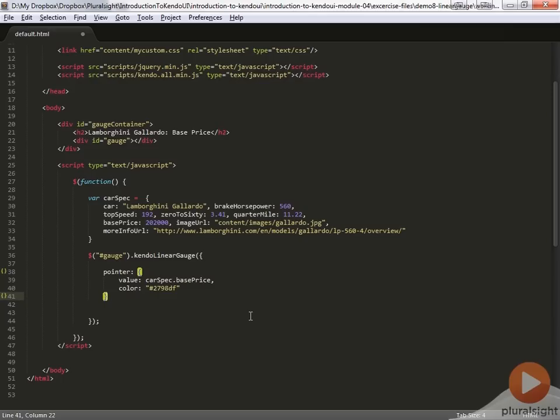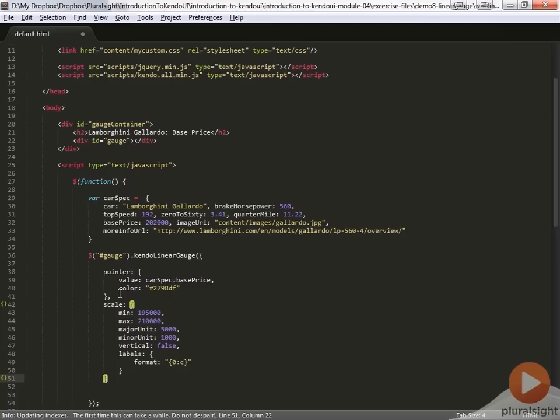So just a little recommendation, if you're dealing with a large scale, make sure you configure the scale, the min and the max, before trying to render. So with that in mind, I'm going to configure the scale before pulling this up in the browser. In the scale, I'm setting the min and max values, as well as the major and minor unit.